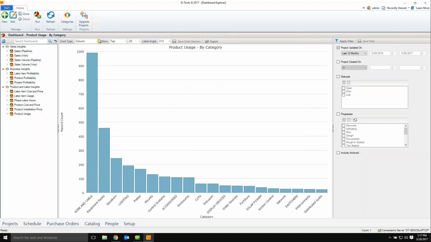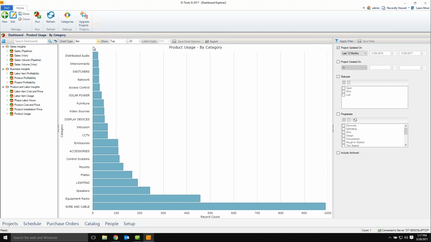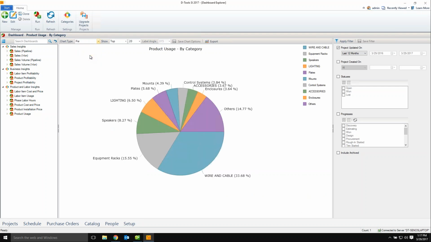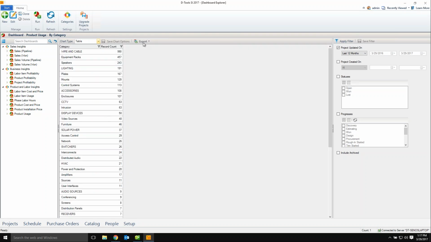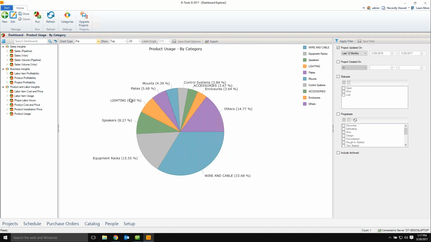And while I've got this one showing, we'll just go ahead and go through some of these. So here's the column by default is what we've been showing. Here's the bar version. There's a pie chart. And then you can also get a table of the data as well. And that can be exported to a PDF or Excel. And if you want an image of any one of these charts here, those can also be exported as a PNG file. So very, very useful new interface inside of SI 2017.